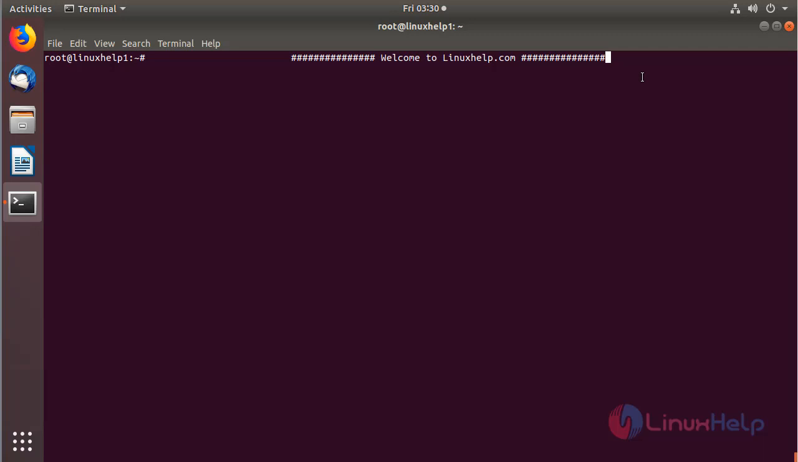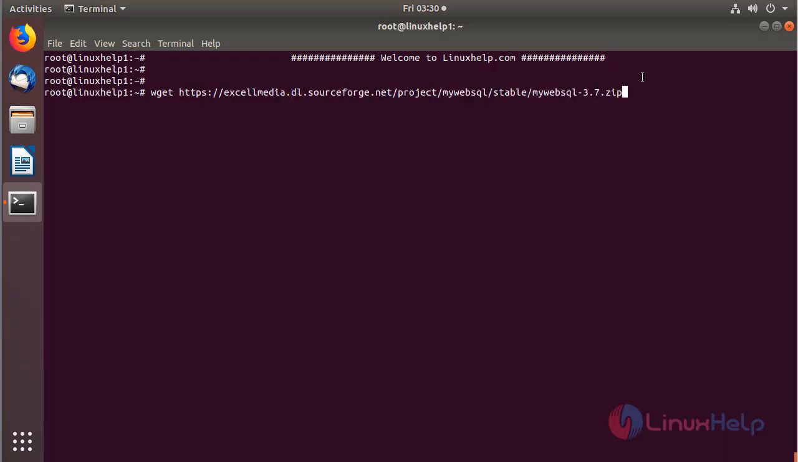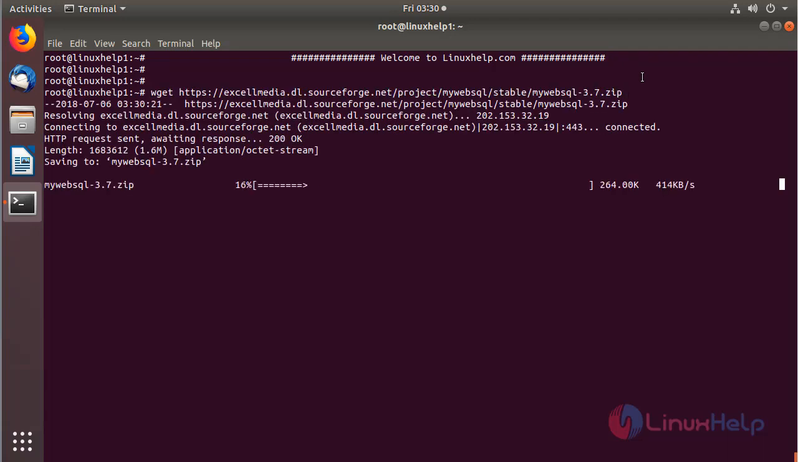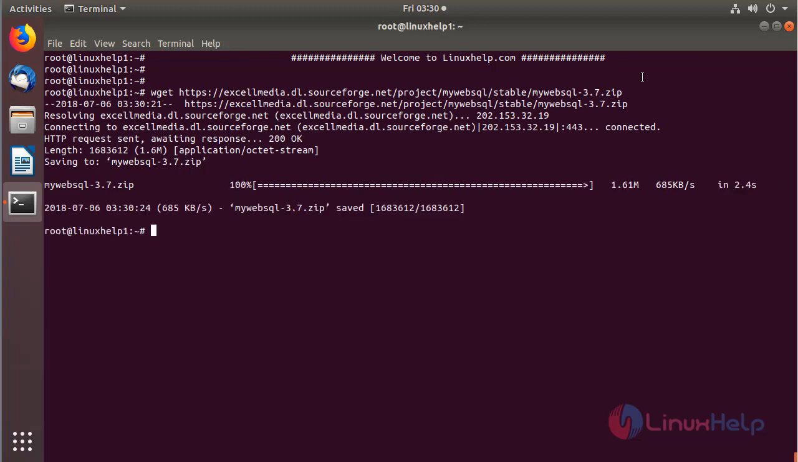Now I am going to download the MyWebSQL application package using the following command. Then hit enter. The package is downloading now. The downloading is completed now.